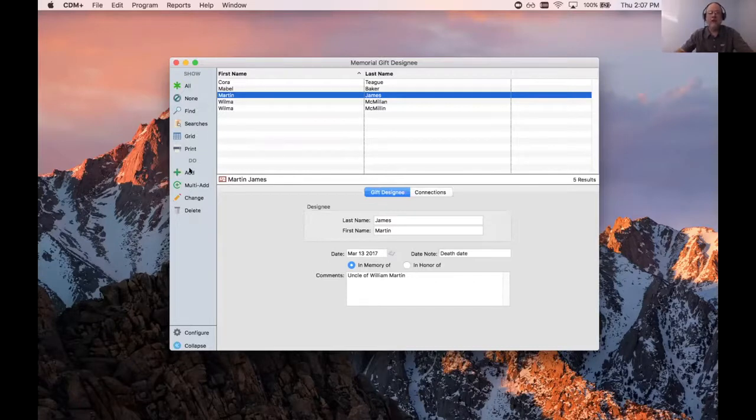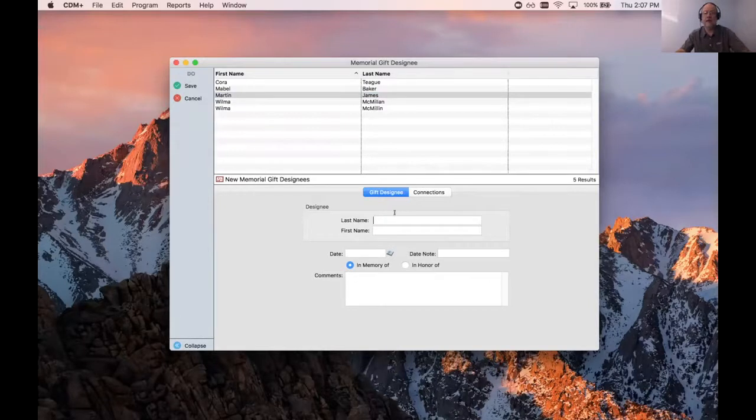Let's walk through real quickly adding a new gift designee. So under Do, I'm going to click Add. I get a blank window. And this is in honor of, let's do that 100th birthday for Myrna Jones. And that was on 8/1 of this year. And I'm going to put in the date note, 100th birthday in honor of.